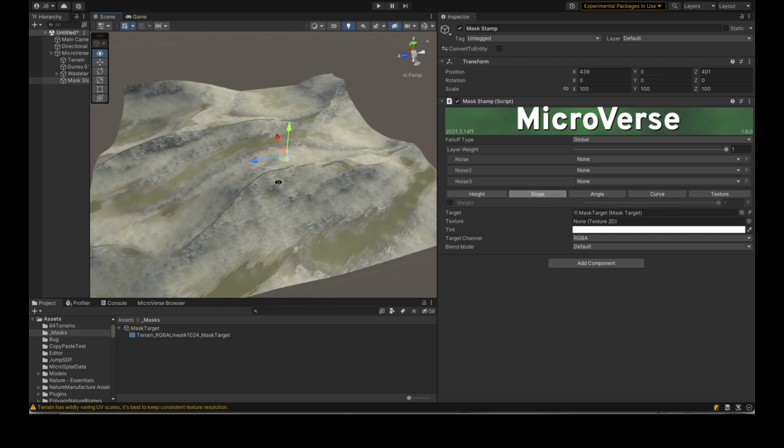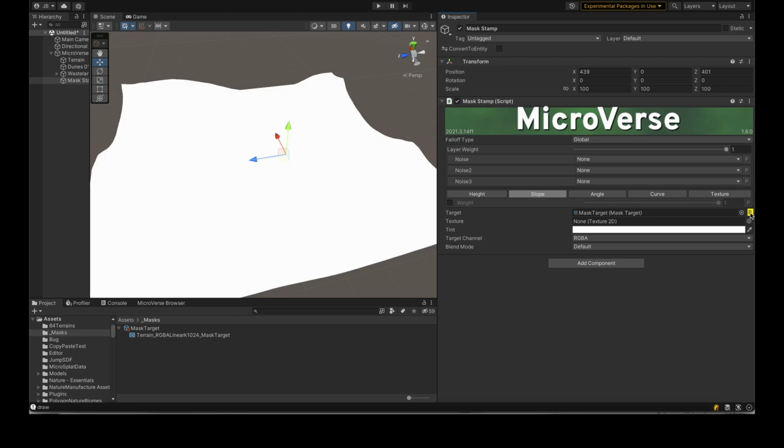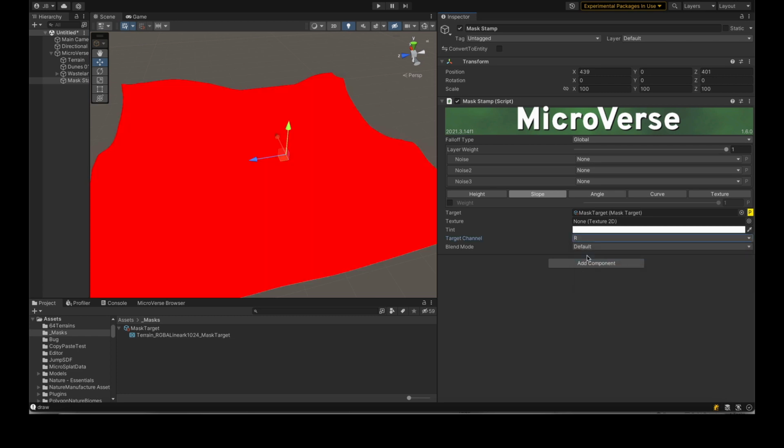Now we can't see anything on the terrain, and we might not have our shader set up yet. We do in this case, but I'm going to go ahead and just hit preview, and you're going to see that currently it's targeting the RGBA channels, and so it's just rendering white into here. We can just target the red channel because that's the channel for wetness that we're going to play with.